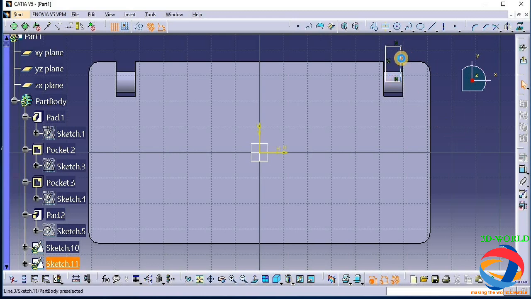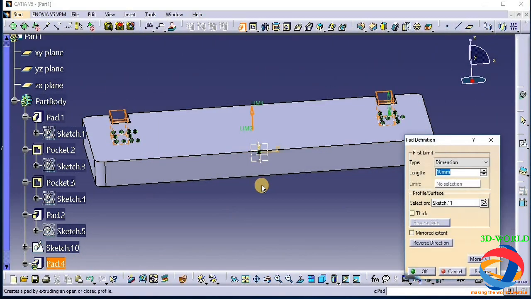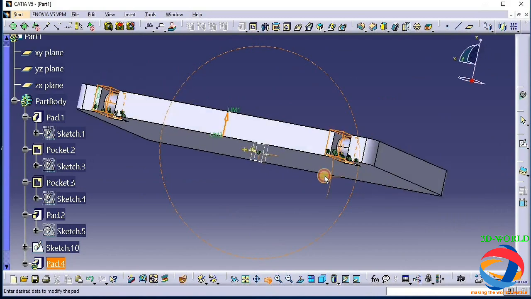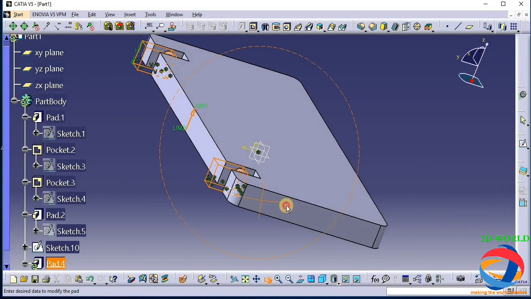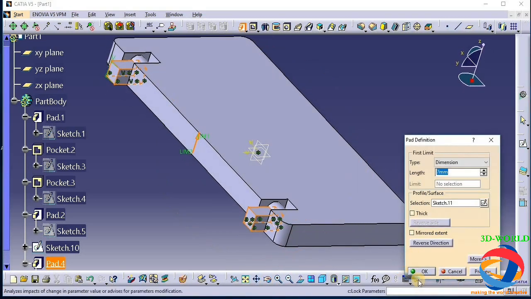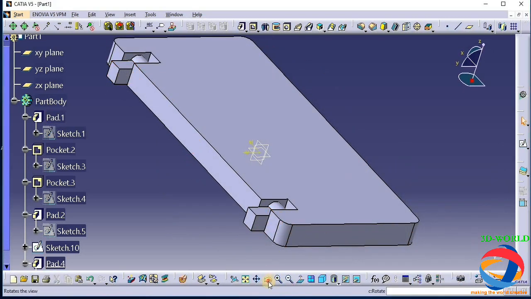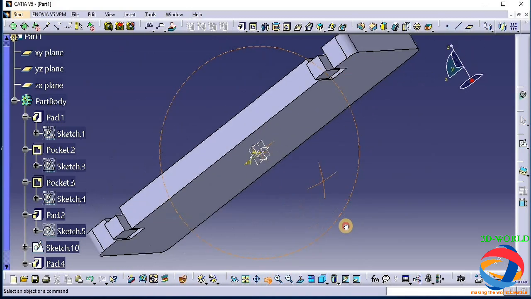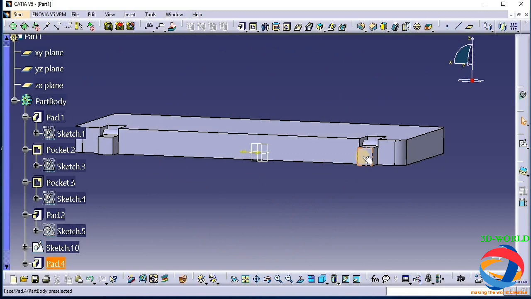Okay, now taking mirror of this along this axis. Now come here, give a padding of 7 mm. Okay, now we have to draw the screen. Taking this plane, we draw the screen.